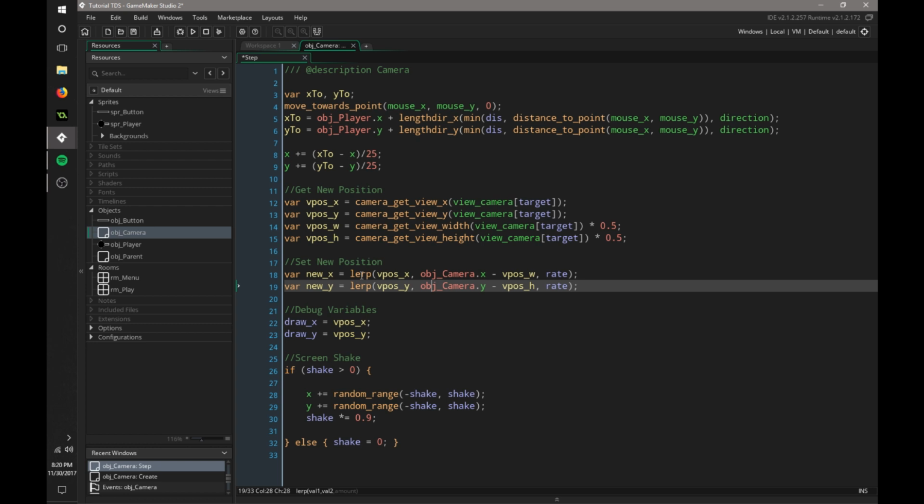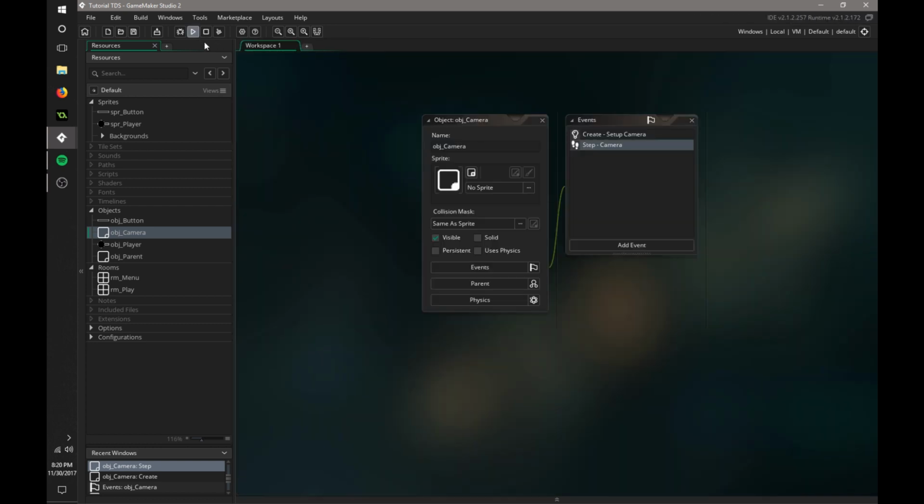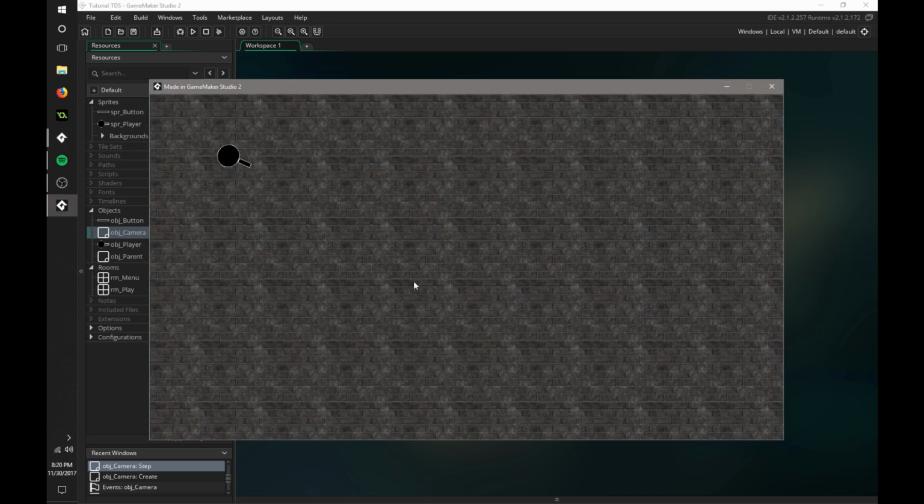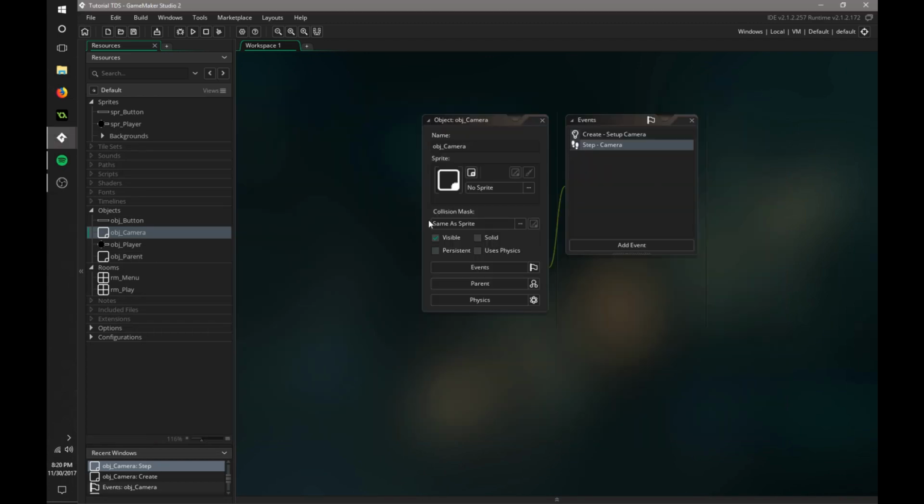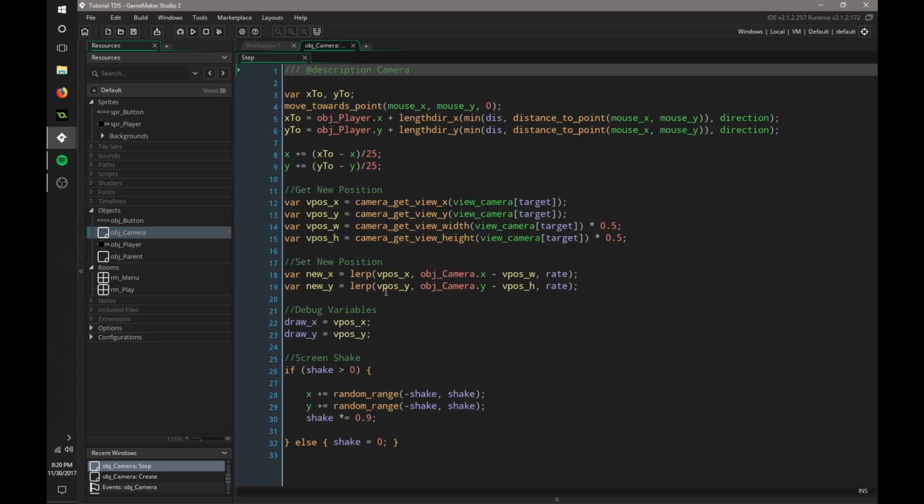This is all correct. Okay. Now we should be able to. Maybe it'll work this time. No. What in the world is going on? We didn't set the new position, did we? No.